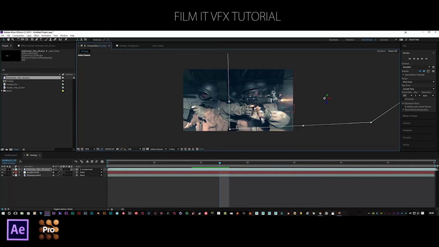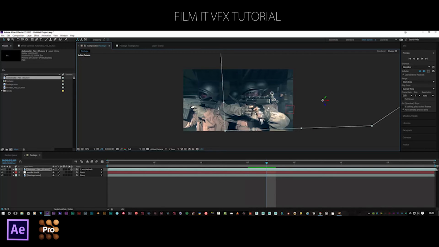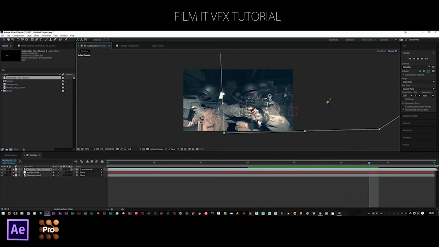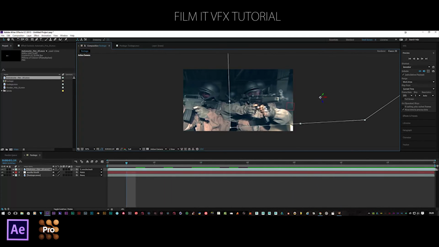Because you remember we did the gun, didn't we? So we tracked the whole gun. This tracking data is just like a reference point, if that makes sense, so we can get a smooth result. Okay, so that is done with that gunfire.